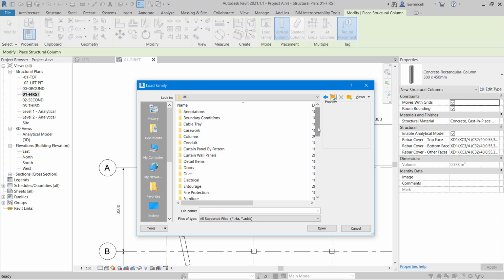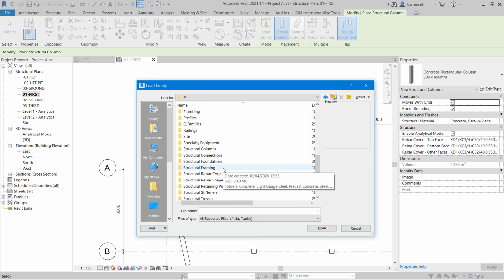It's worth noting with Revit that Revit will differentiate between a section that's used as a column and a section that's intended to be used as a beam or a brace. All the columns are found under the Structural Columns folder. All of the beams and braces are found under Structural Framing. So as I've said, Revit differentiates between a section used for a column and a section used for a beam or a brace. As we're placing structural columns, let's open up the Structural Columns folder.